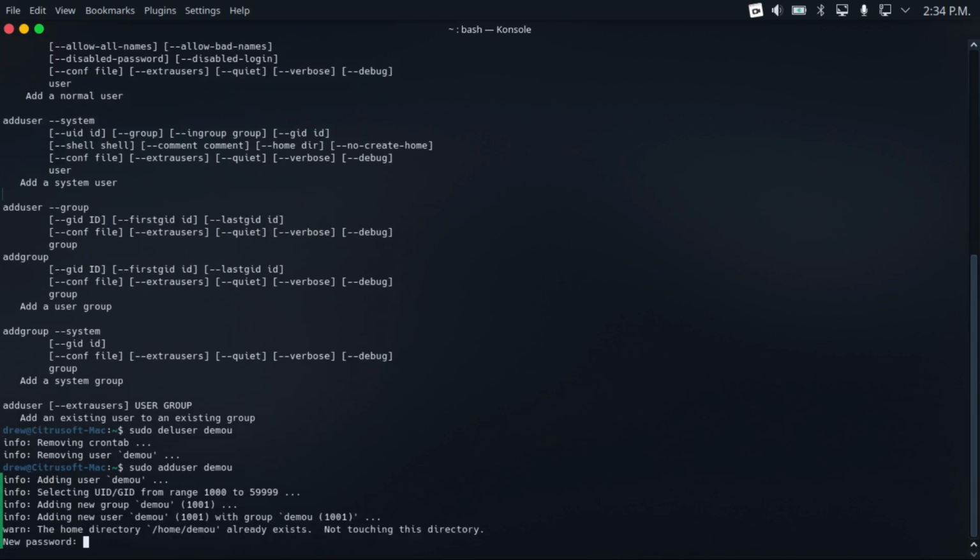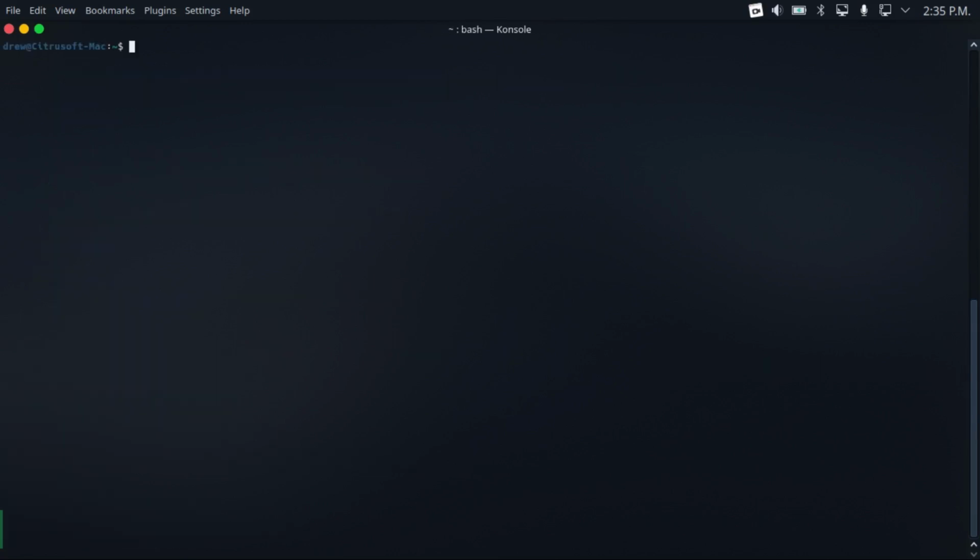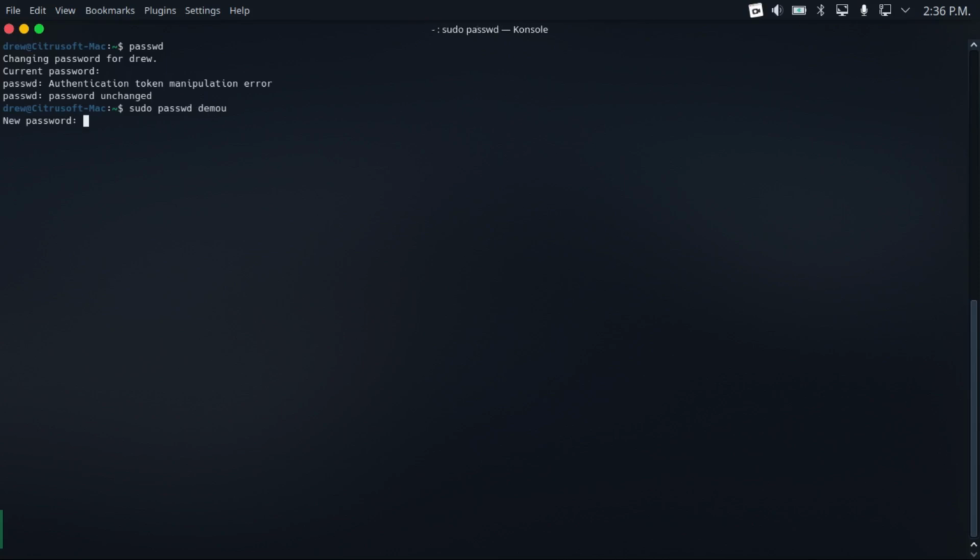Let me go create my demouser again, because I'm going to need that for this next command, which is the passwd command. Now, when used just by itself, you can use it to change your own password. It'll prompt you for your current password and then new password twice. Now, I don't actually want to change my password, so I just put in the wrong password on purpose to cancel that command. So now if you want to change the password for another user, then you got to do sudo passwd user, and then it'll prompt you for the new password twice.